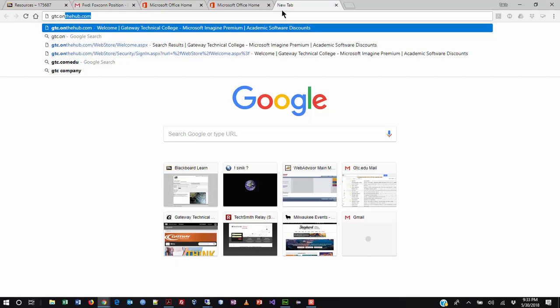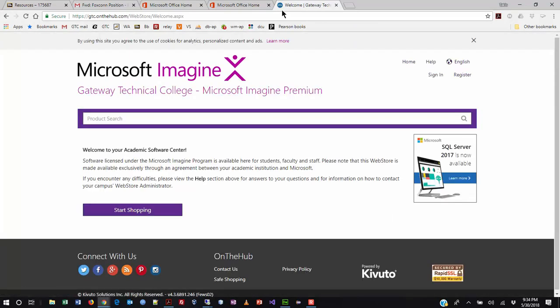gtconthehub.com. Do I do that on the server or do I do it on my machine? Doesn't matter.